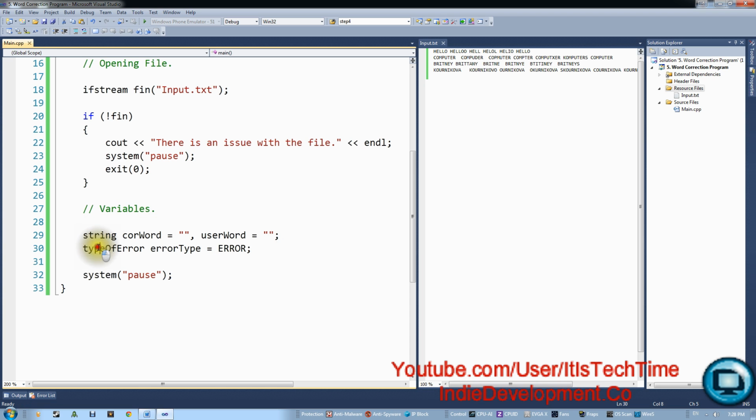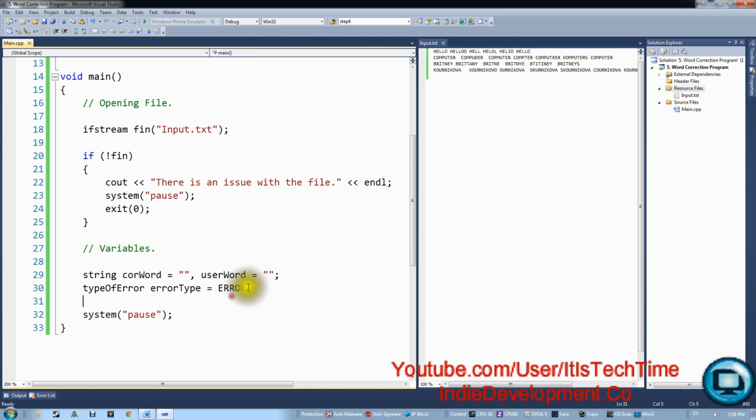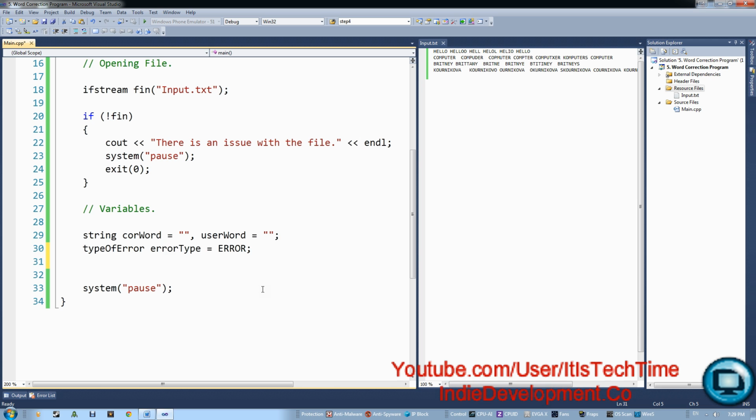You have to do the type of error, then you give it a variable name right in here, and then you give it an initialization, which is one of these 6 things. So right in here, error. Other than that, we need to define one more thing, and one more thing of that has to do with the file, and the rest of it is going to be counters.